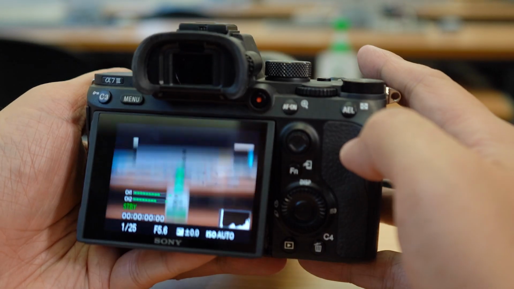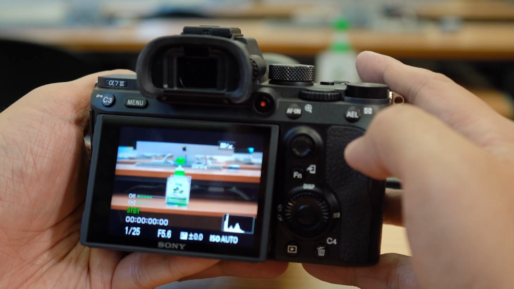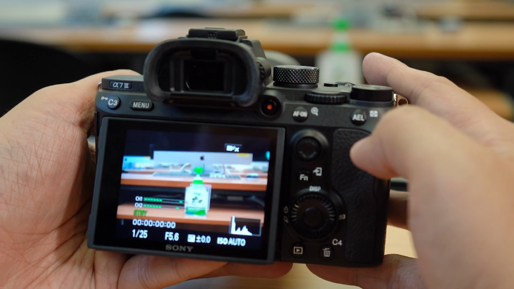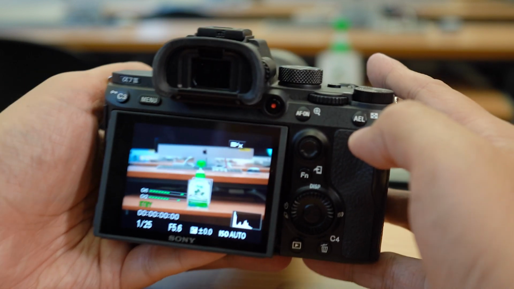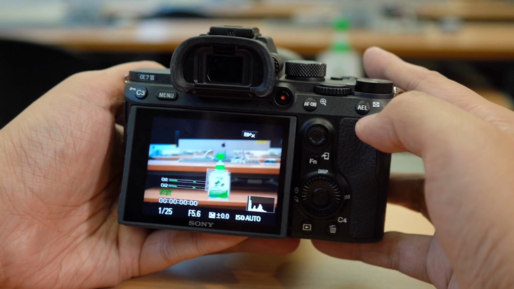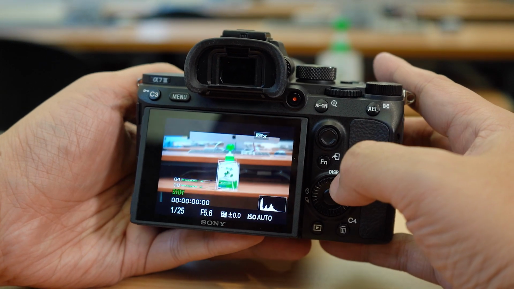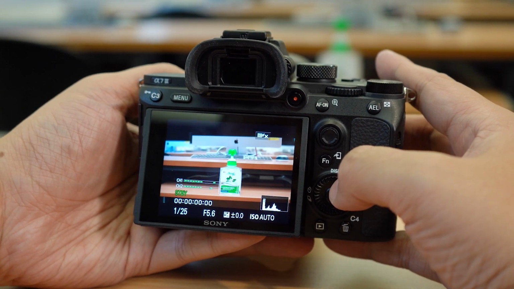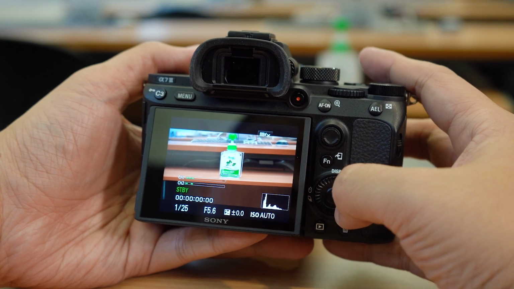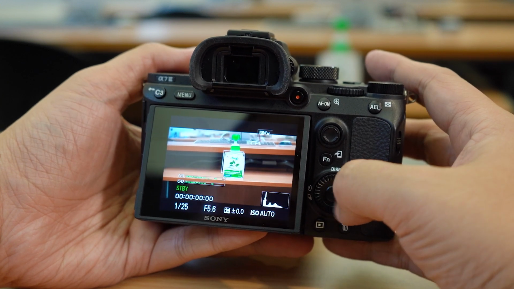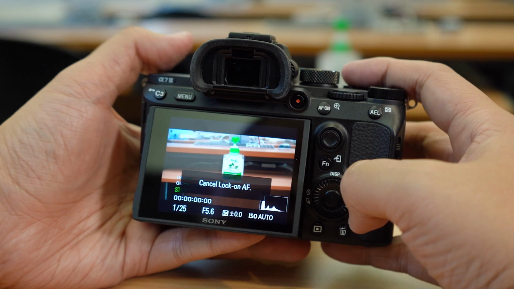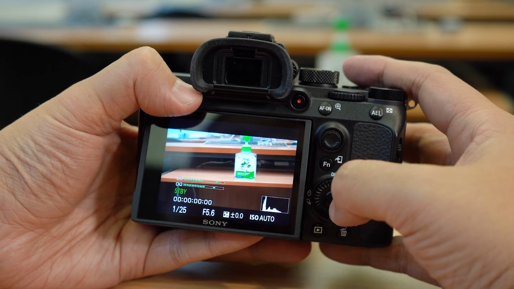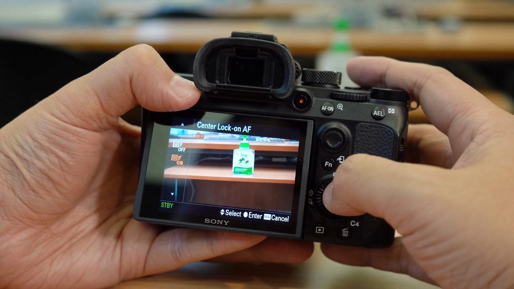Even if I move out of the image and then I return to it, it will still be tracked. So this is center lock on AF, usually for tracking objects. To turn it off, you just click on the set button again. But now I'm going to go back and then I'm going to turn this feature off.